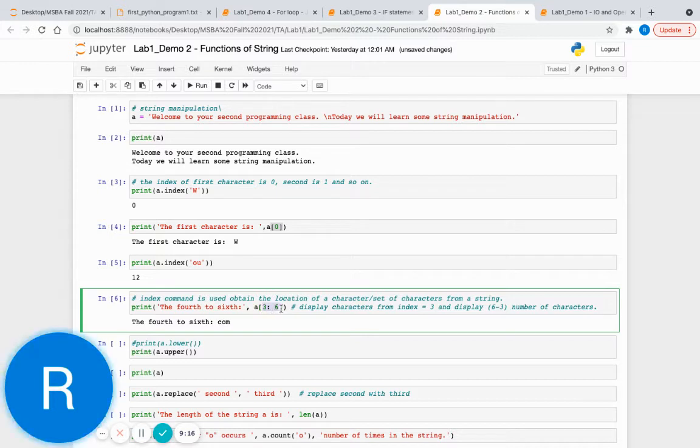But in this way, when we use a colon to divide that, it never goes through the last one. So it never becomes a 6 when you have a range here. So when you want 3, 4, and 5, you use 3 and 6, and also a colon in between. So that's how you get the 4 to 6.